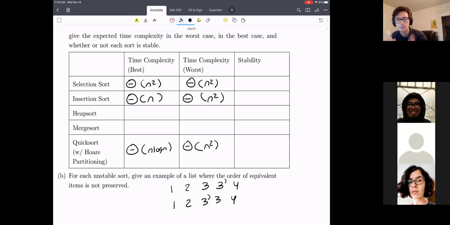So the worst case there happens when you have a completely backwards array, and you basically have to swap the second element once, and then the third element twice, and then the fourth element 3 times, etc., which is 1 plus 2 plus 3 plus 4, etc., up to n, which is an n squared runtime. Heap sort.